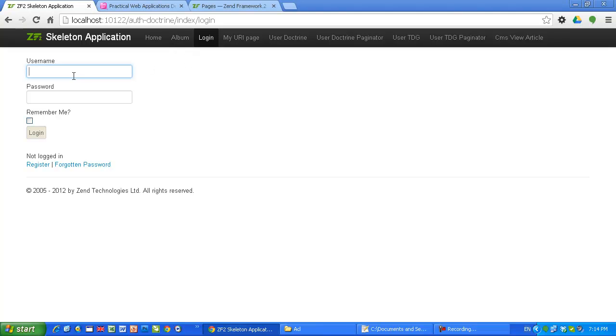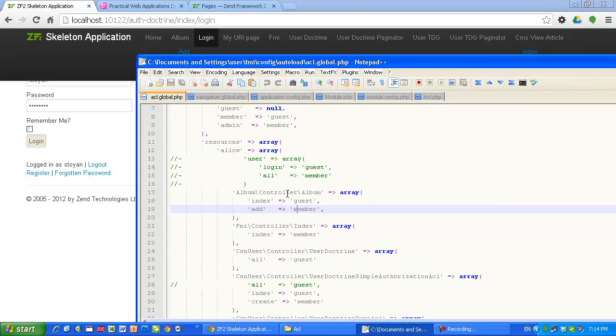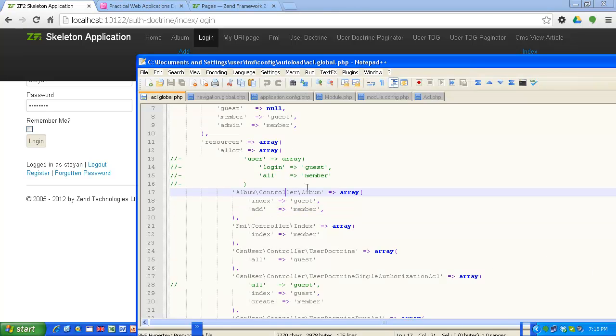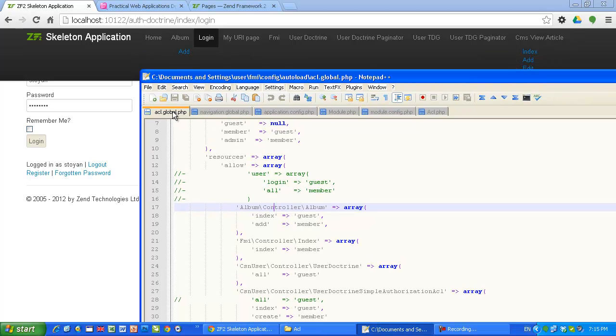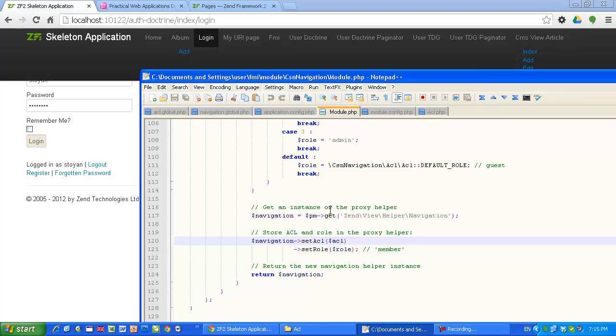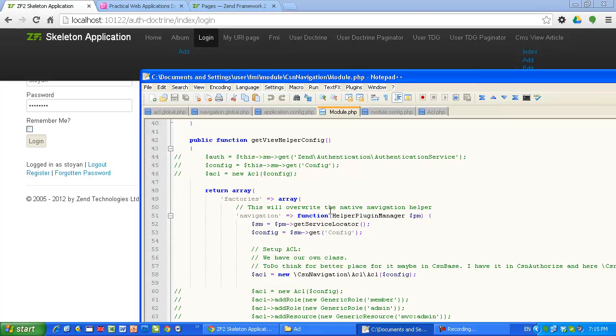I will become right now a member. My role will be changed. Here we go. Here we go. That's very important to understand. The access control list and the navigation. And they're put together, as I said, with one module. And in this module, the most important thing is the file module.php.